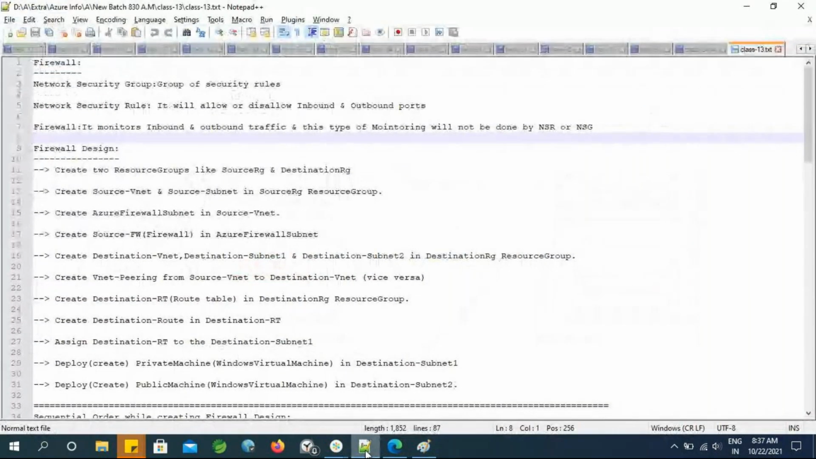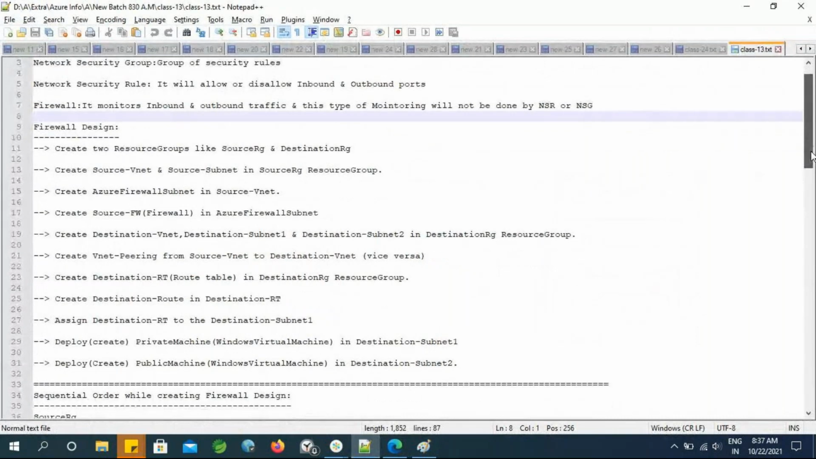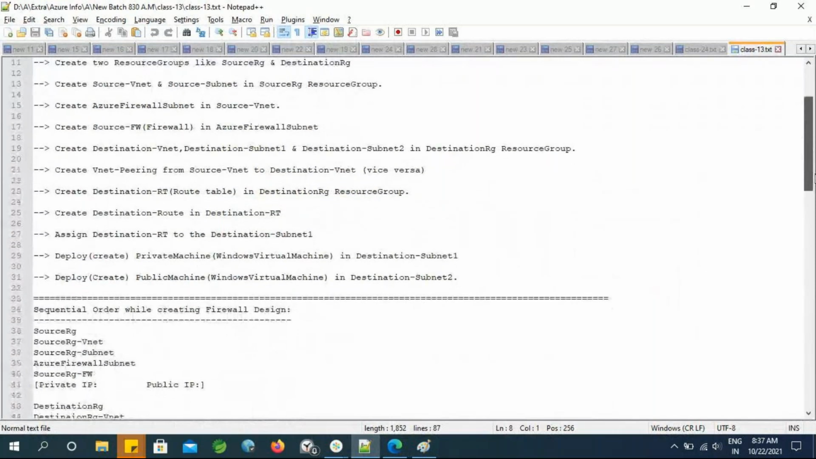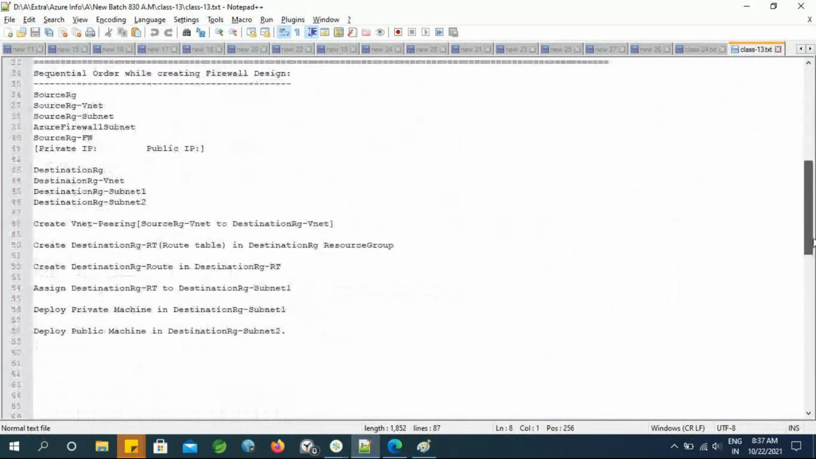So last class we discussed, we just started about this firewall. Theory-wise we have done, right? The same thing we need to implement practically. So let us implement it practically here.